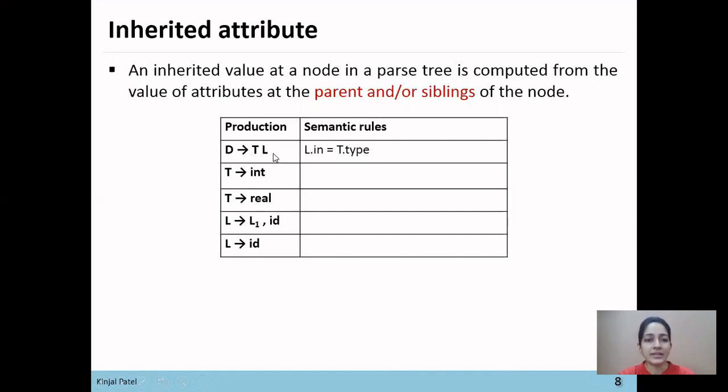Now here we have represented L with the inherited attribute in, and for T we have used the type attribute as the production rule is for declaration of type. Now as we have already defined this T as a synthesized attribute, wherever we find T, we will use T.type in the grammar. So T.type equals integer. So as you can see, this T.type is a synthesized attribute, so it will be computed from its child.